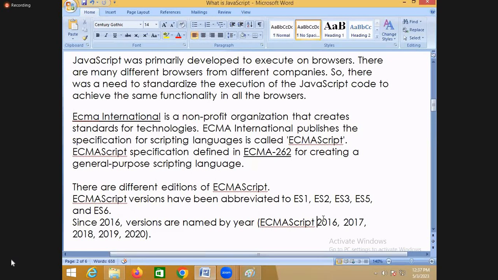JavaScript. So which version of JavaScript are you using? That is based on which version? The ECMA version. Are you using JavaScript version ES1? Are you using JavaScript version ES2? Are you using JavaScript version ES3? Are you using JavaScript version ECMAScript 2020?